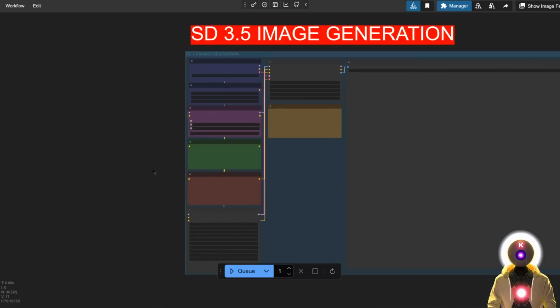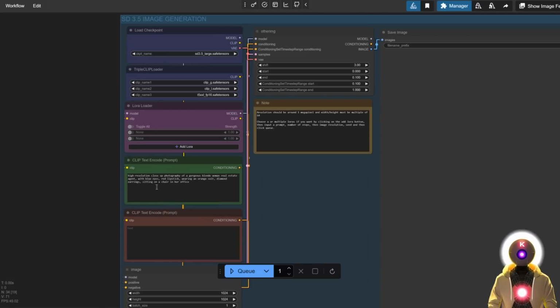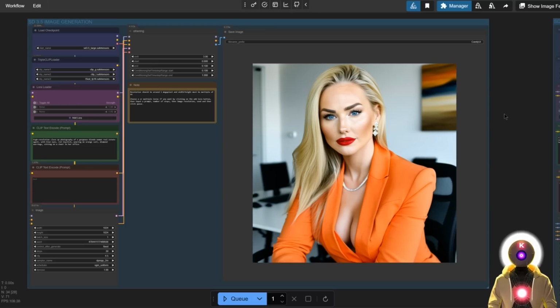And indeed, if I try to generate an image like a high resolution close-up photography of a blonde woman real estate agent with blue eyes, red lipstick, wearing an orange suit with diamond earrings, sitting on a chair, we get exactly that. Blonde woman, real estate agent, blue eyes, red lipstick, diamond earrings, orange suit, sitting on a chair in an office. And that is really the whole point of using models like that, because if the model can perfectly replicate your prompt, you can pretty much generate anything you want.